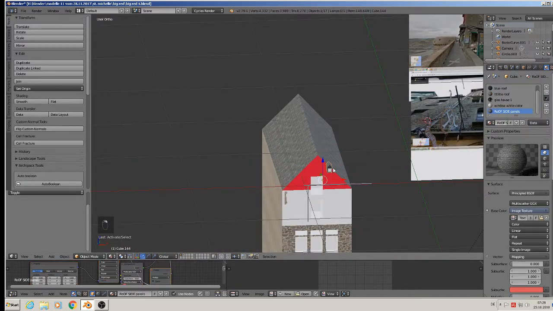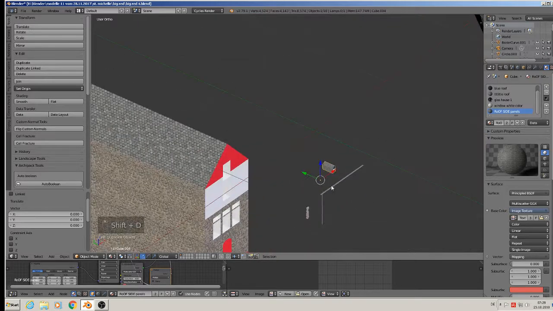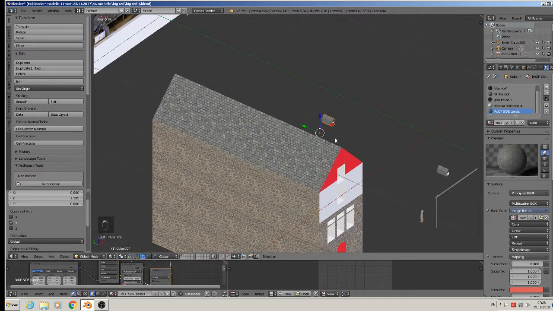So that means when we take them, Shift D and rotate set -90.